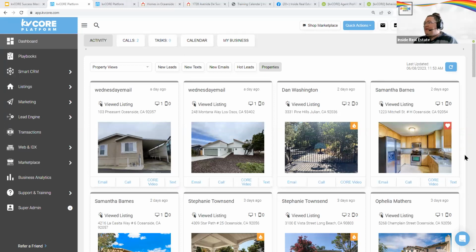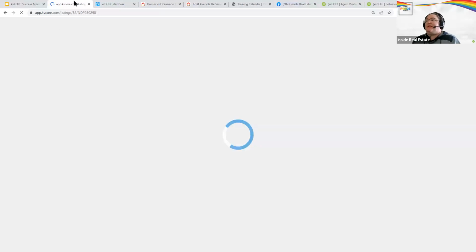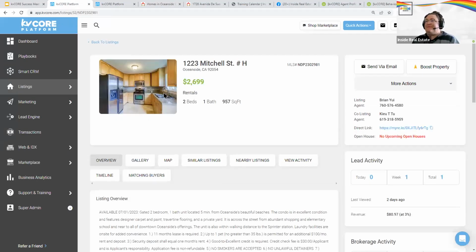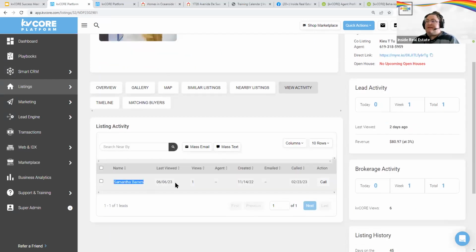Now I can also see that Samantha saved and favorited this property. If I click on this property, it's going to take me to the listings tab within KV Core. There we go. Okay, so now we're in the listings tab. She favorited this property, right? I can look and see my activity, which of my leads have looked at this. Samantha viewed it, what was that, 2 days ago? I created Samantha way back in November. I called her a little while ago. I could call her right from here.